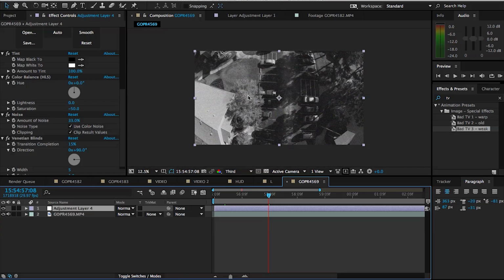The next step is making the explosion, and unfortunately to do that, we're going to have to start with something that we all hate, which is tracking.